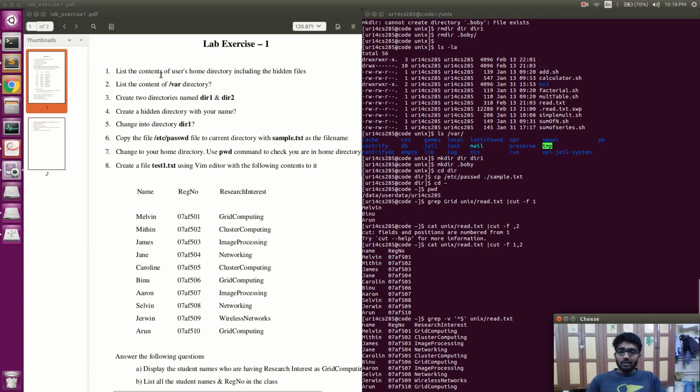The first question is to list the contents of the user's home directory, including the hidden files. For this, the command is ls -la. The total number of files is 56. So this is the answer. The second question is to list the contents of the /var directory. So ls /var/ is the command for this. It will display all the var directories.